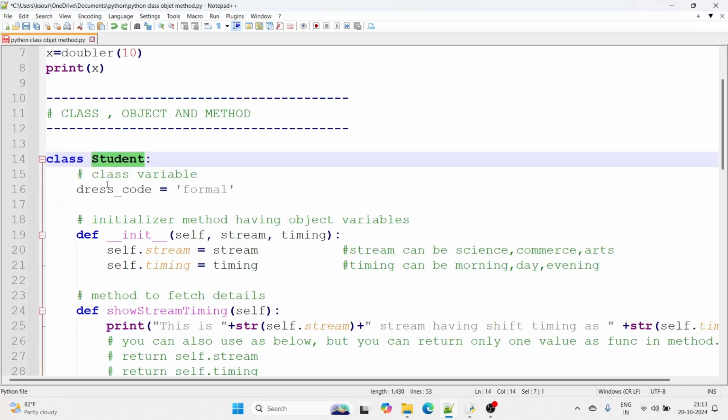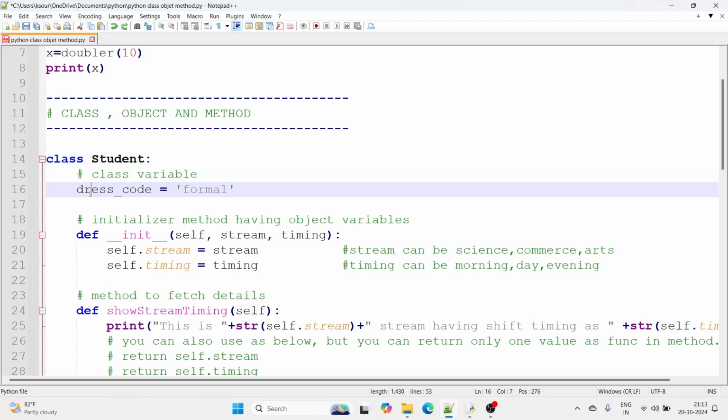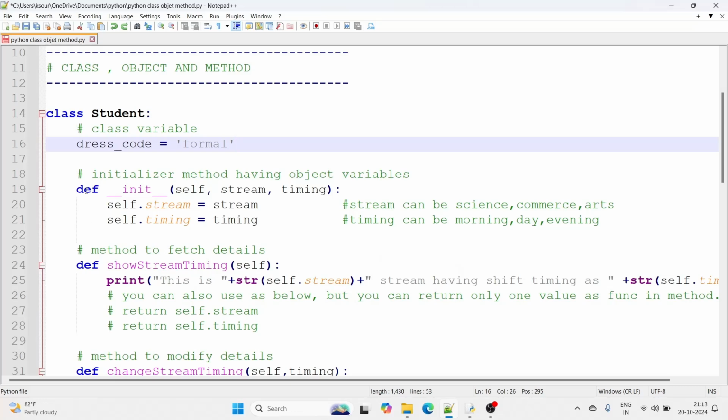The syntax for that: you give the class keyword and then I'm defining a class which is Student. Then I'm defining a variable which would be a class variable, dress code equals formal. So this is a class variable I'm defining. And then I'm defining a method with def, and this is the initializer method, where we have some arguments for initializing objects when we create objects from this class.